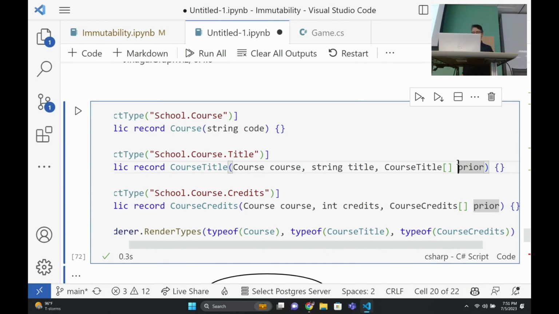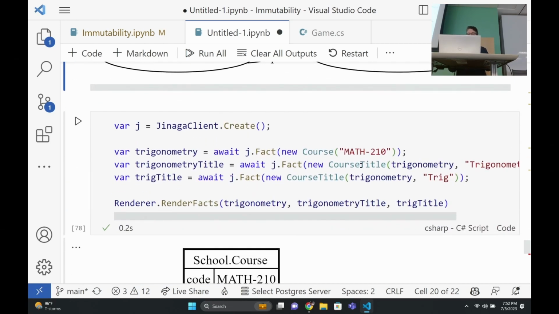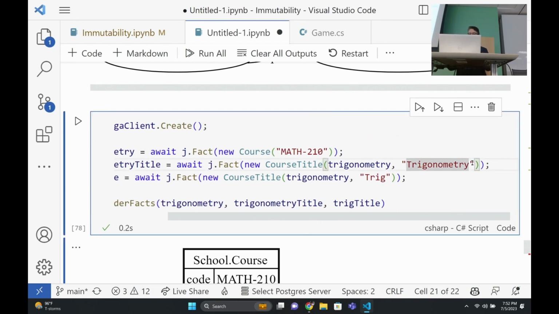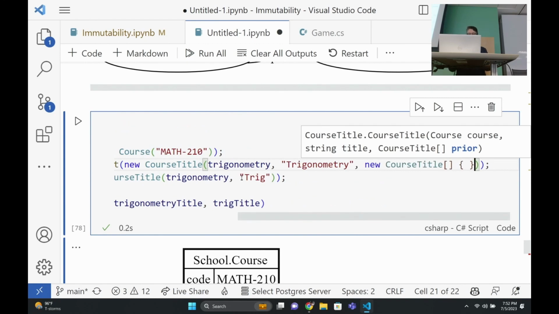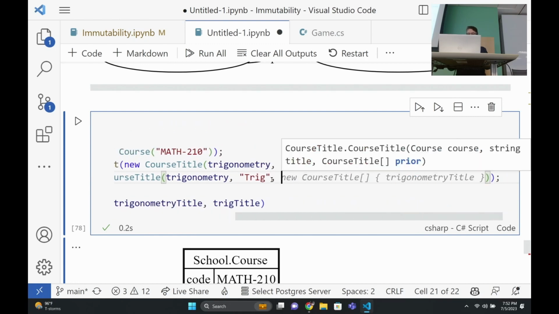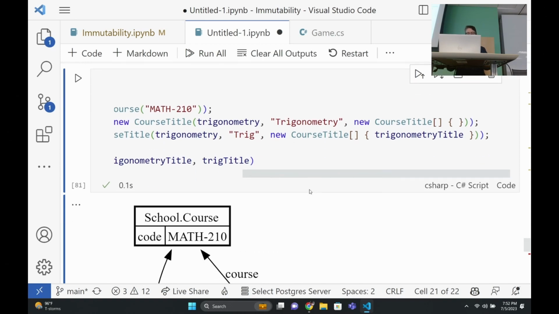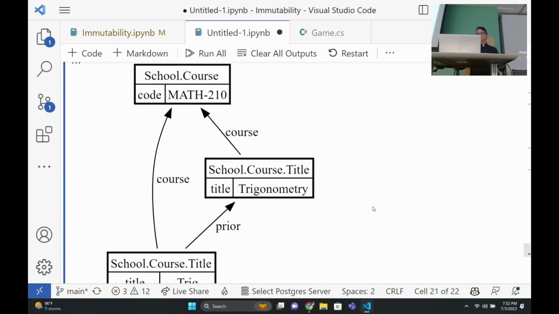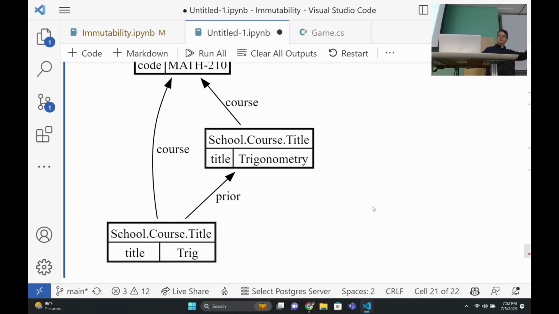So what this represents is these are the prior versions of this property. Now I do that and I see I've got these self pointers, so prior is of the same type. If this is the first time that I am naming that course, then I give it an empty array. But if I'm changing the title, then I give it an array that contains the prior version. And that turns the graph into this. And now it's pretty easy to see which one is the current version. It's the one on the bottom of the history.